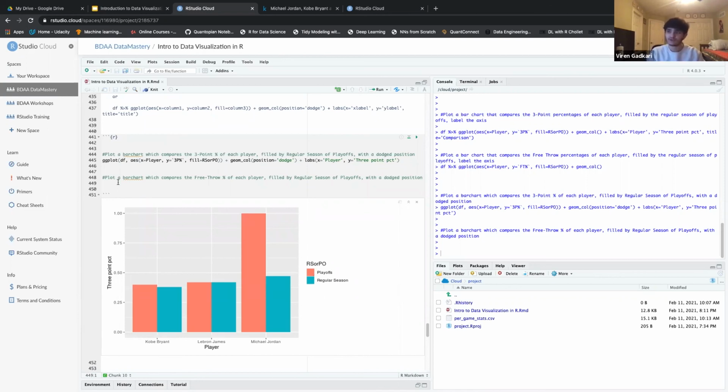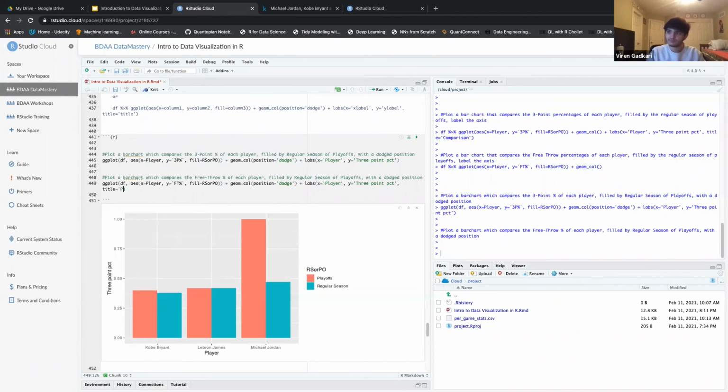So now let's do the same thing with free throw percentage. Let's do ggplot, specify that df, and then instead we're going to do the free throw percentage like we did before. And let's do y equals, in backticks, free throw percentage, fill by the regular season or playoffs, and then geom call, and then pass in that dodge, right? And then let's get the X and Y labels, but let's actually specify a title. Let's just do player comparison.